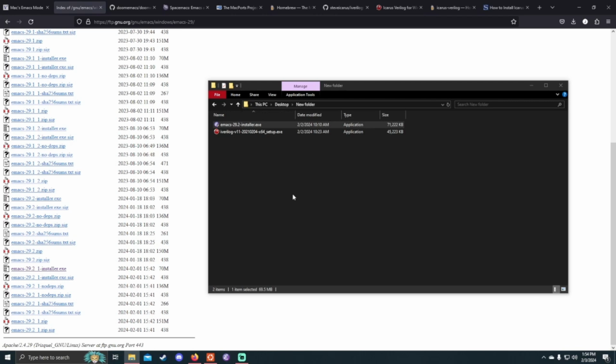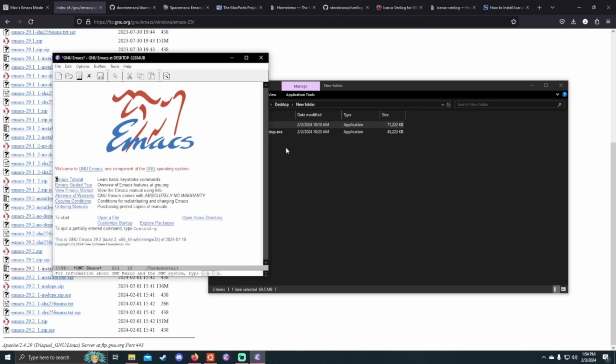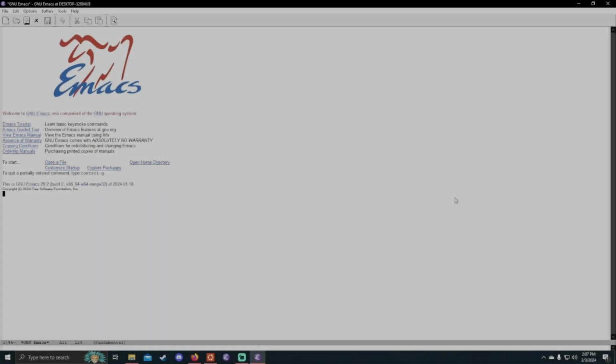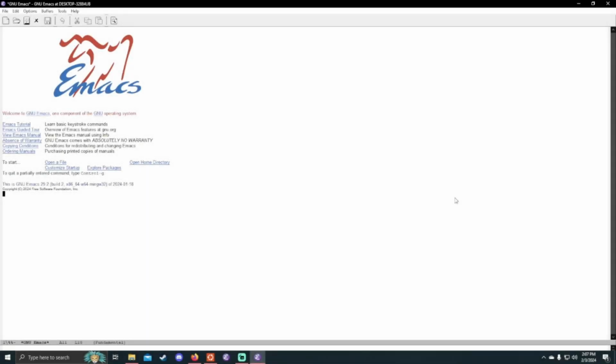So let me go ahead and open up Emacs. And there it is. So hopefully by this point you have managed to get Emacs installed on your system and have opened it to be greeted by this page.